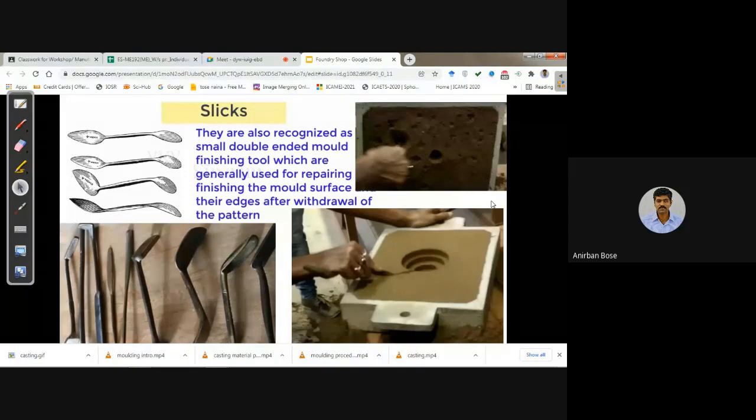Next are the sleeks. You can see there are different shapes and sizes of sleeks. Maybe spoon-sized or some kind of a cutter, maybe at the ends. They are recognized as small double-ended mold finishing tools, which are generally used for repairing and finishing the mold surfaces and their edges after withdrawal of the pattern.